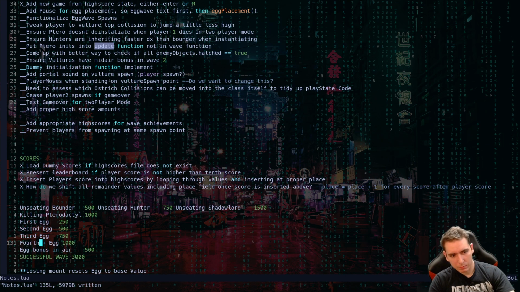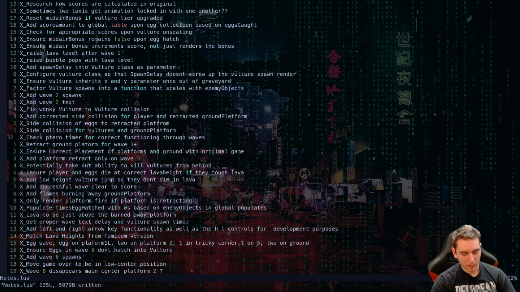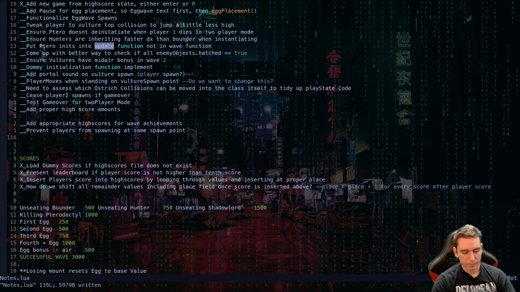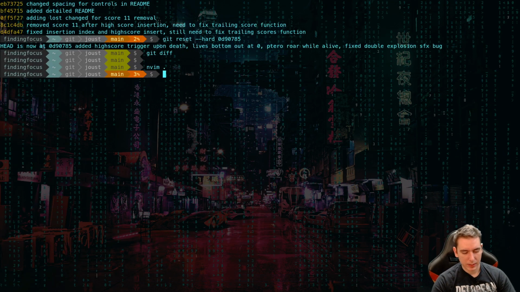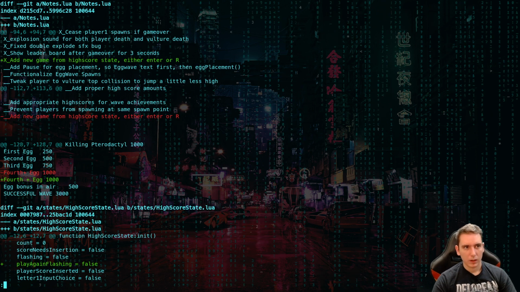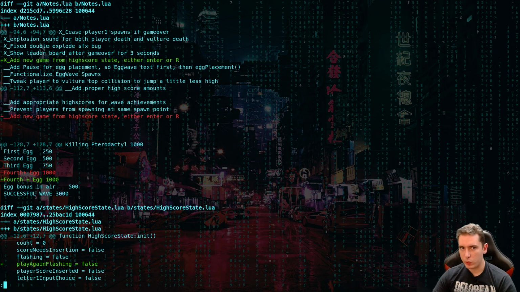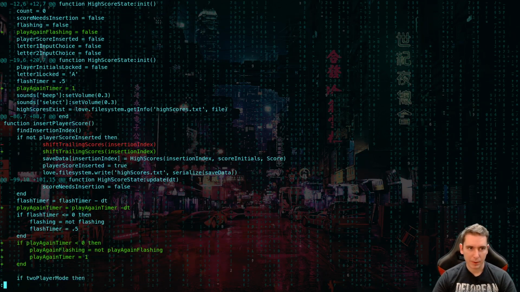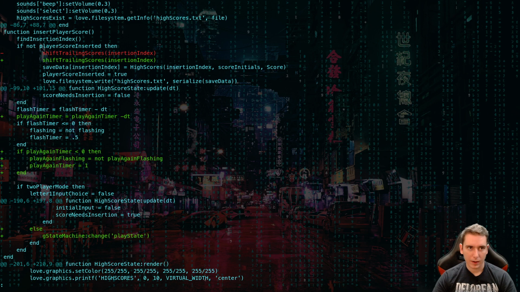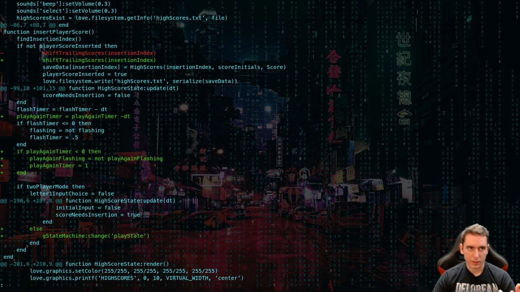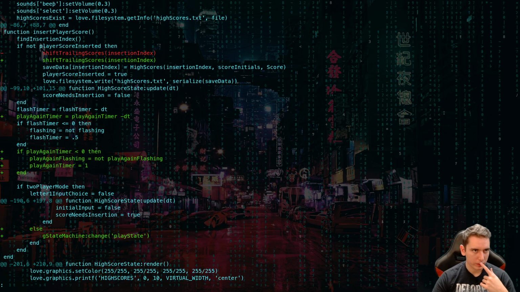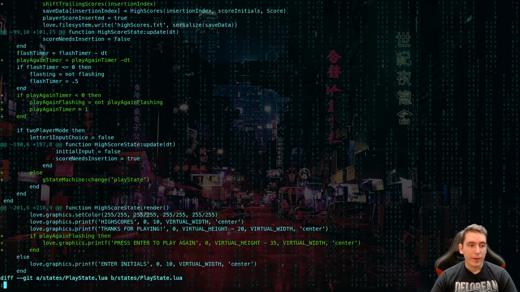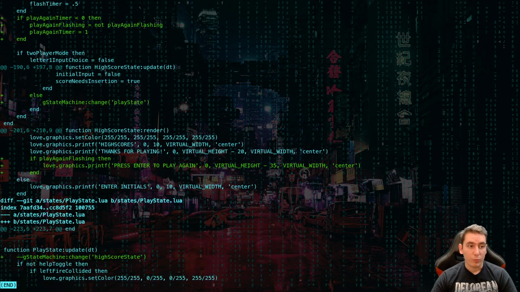Because I want the color scheme to be readable and legible on YouTube for you guys. So let's go ahead and see our git diff. We added a new game from a high score state, which involved a play again timer. What is the difference there? Shift trailing score. All we do is just do a little timer and then add a state machine change if we press enter.